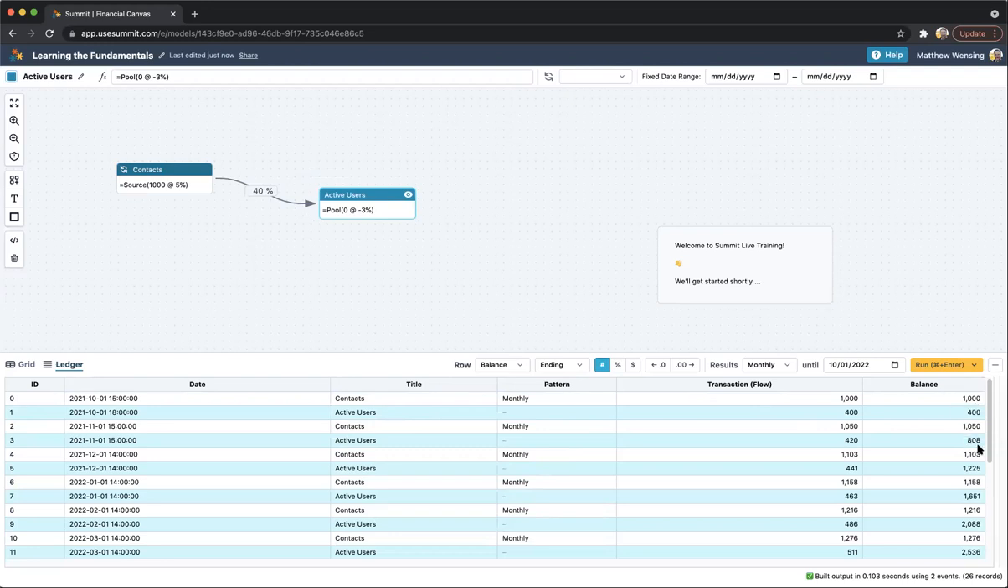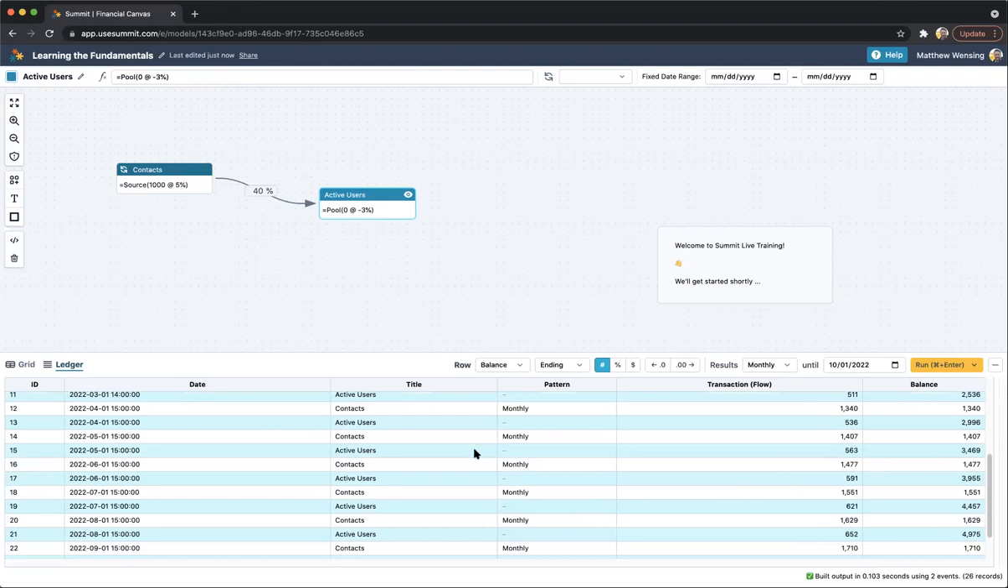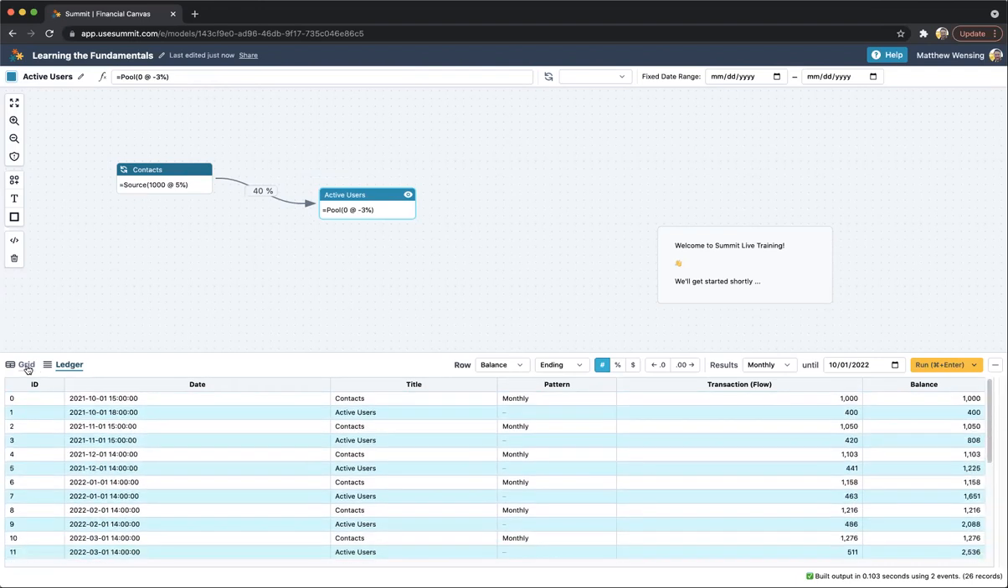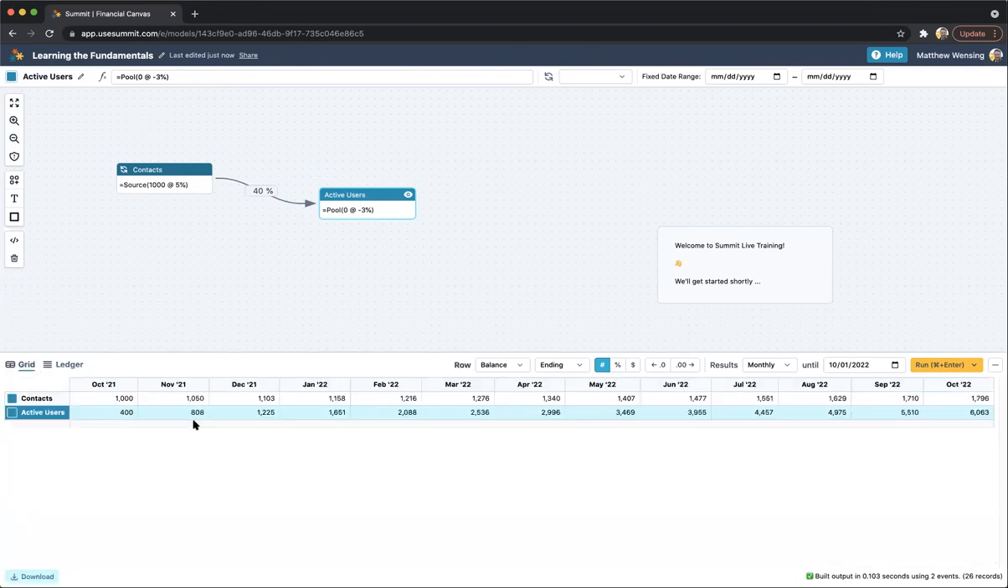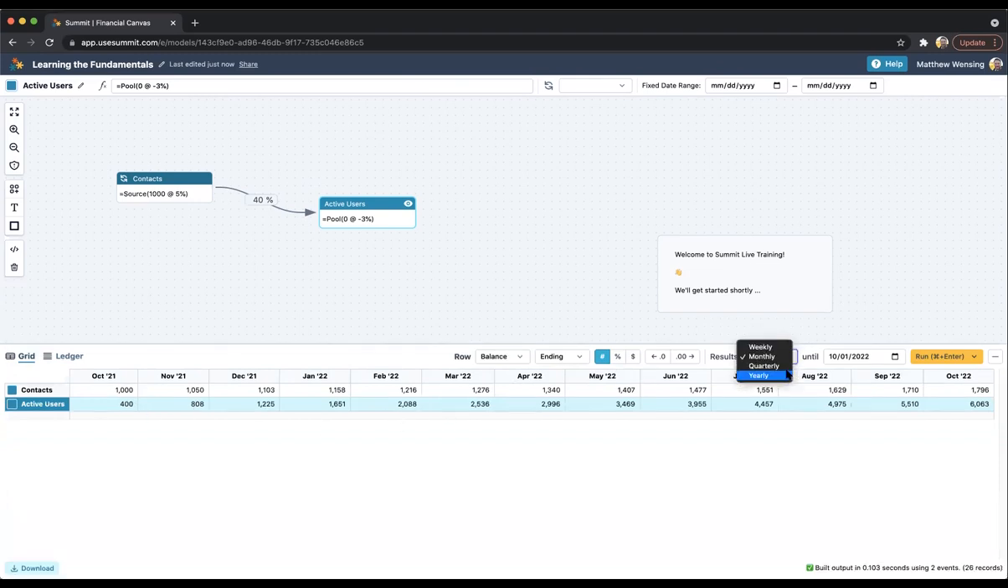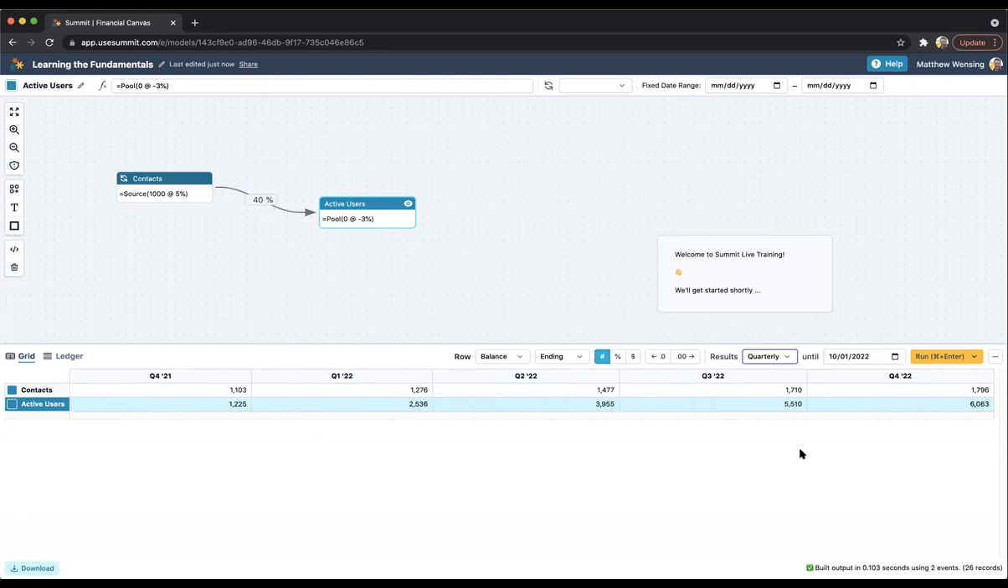So 400, 808, 1225, et cetera. So this is the ledger view. And all the grid is really doing is aggregating that ledger according to these groups here. So if we want to look at a quarterly view instead, we can. If we want to look at yearly, we can.